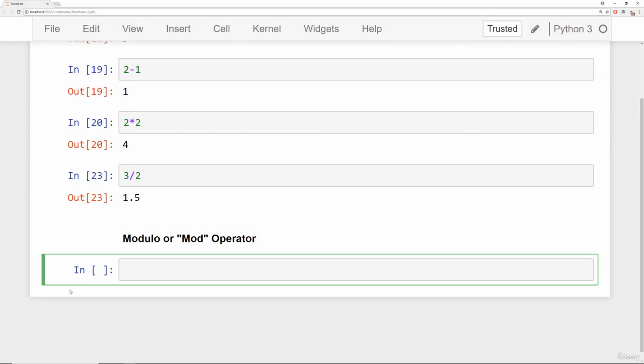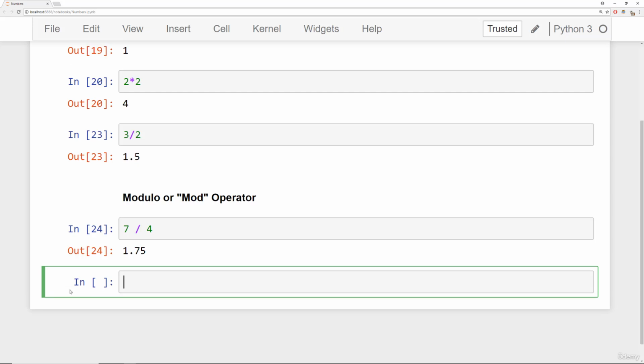Okay, now let's take a little bit of time to discuss a mathematical operation that you may not have seen before. It's the modulo or mod operator, and basically what this does is it returns back the remainder after a division. For example, if we were to do 7 divided by 4, we get back 1.75. Using elementary school mathematics, you would say 4 goes into 7 one time with a remainder of 3, because 4 plus 3 is 7.